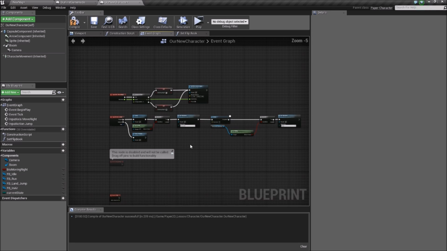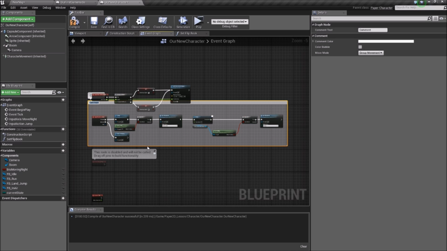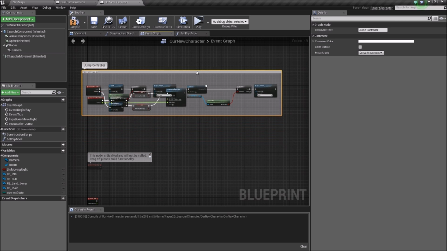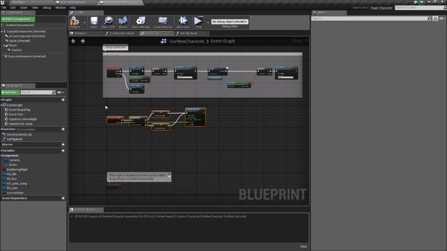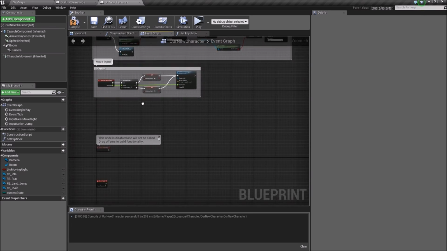Now that's everything for the jump. If we drag over this and press C, we're able to put a comment on this. So we'll call this the jump controller. We'll move this jump controller out of the way. We'll drag a comment box over here and call this move input. And that's those two parts complete.